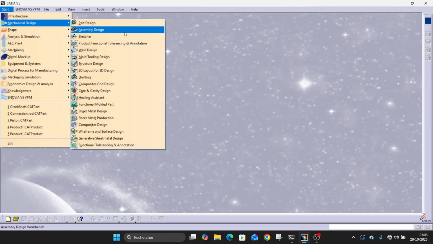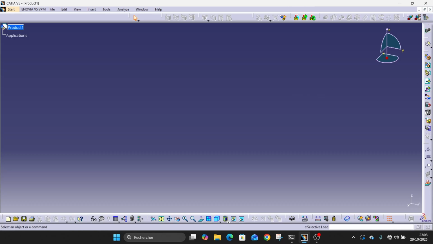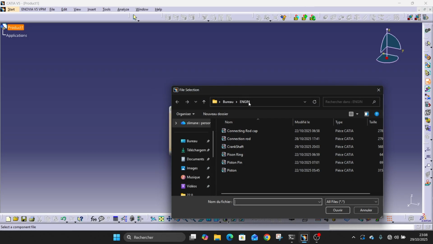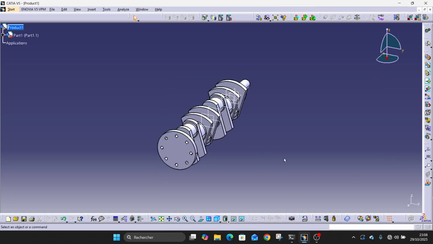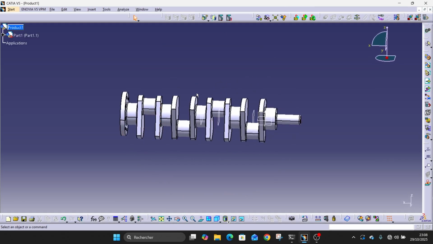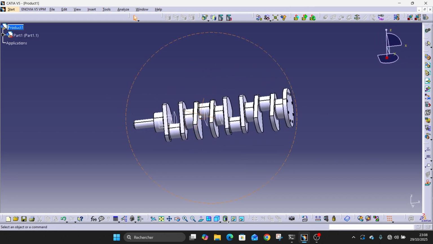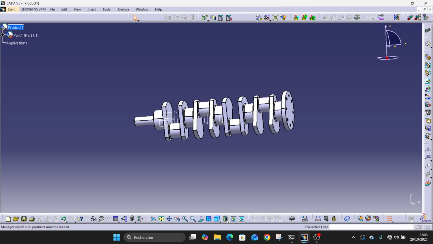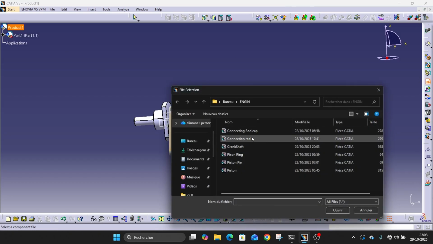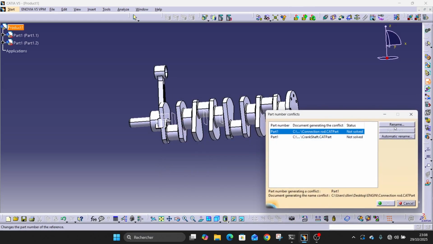So we'll open an assembly design project, then click on this to import our first workpiece. We'll go to our folder called engine and we'll import our crankshaft. Here it is. So let's put it in this side, I prefer. So now let's import our second workpiece to connect it with it. Let's import the connecting rod.